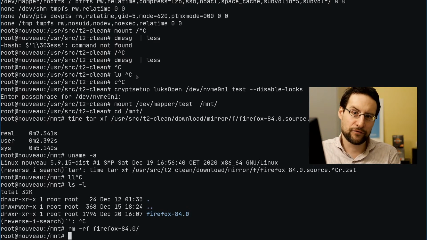Brand new PCIe 4, 1 terabyte NVMe SSD, video coming soon.